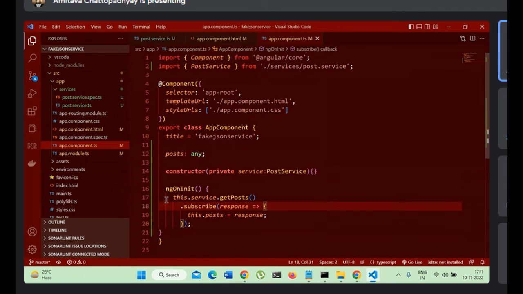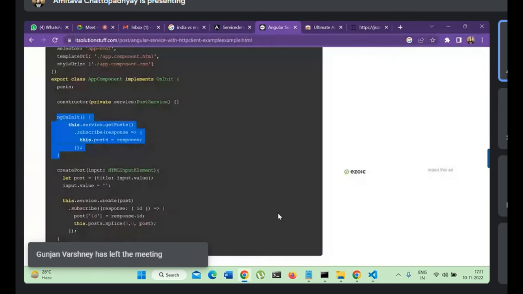So ngOnInit, this.service.getPost. Why this.service? Because this variable name is also service. So if it is x, then it will be this.x. getPost, then .subscribe, and the response should go into the post variable with the value of response. So whatever response I'm going to get, this is going to be injected into this particular post variable. So this has to be done in the HTTP service mechanism.